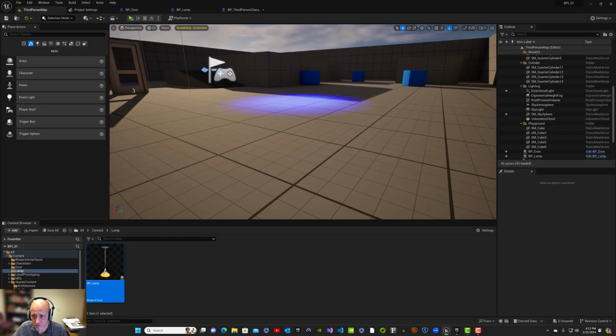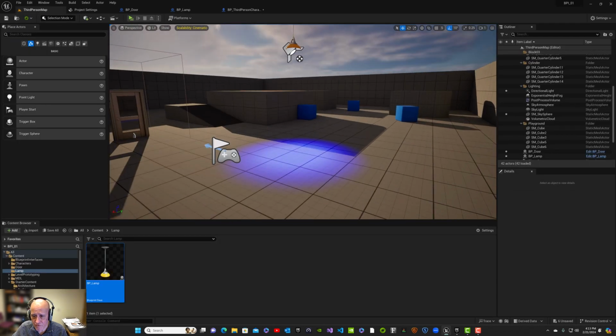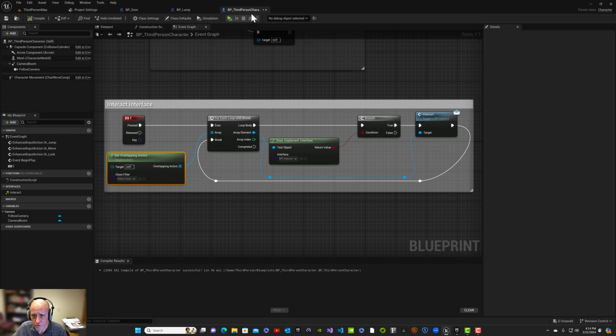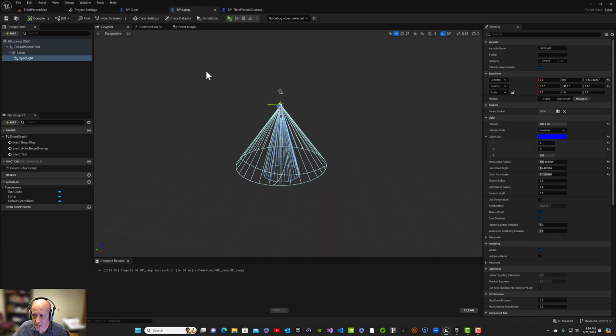Okay, so that's very obvious. If that's on or if that's off, it's very, very obvious. Going back into the lamp, we have not yet implemented the interface. We already know that it exists inside of our third-person character, which looks like I have to save. But it's not implemented into the lamp yet.